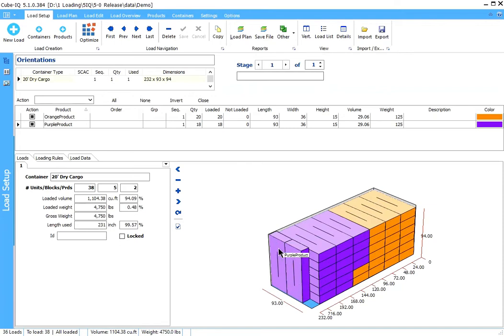However, it is often the case that products cannot be tipped or tilted, even though it can help when fitting more of them into the container. In this case, let's assume that the purple product can only be loaded flat. We control this on a per product basis, so let's look at the product in detail.